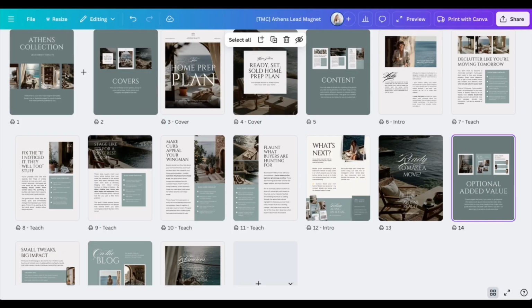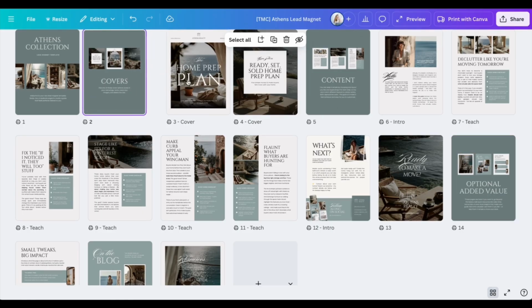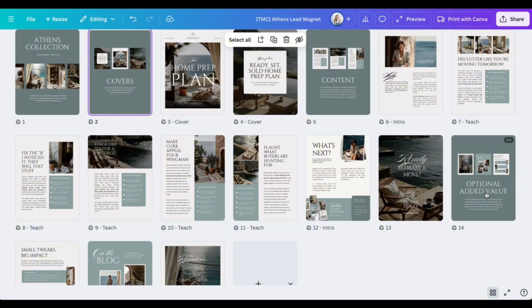Top 5 things you need to know about the Athens lead magnet template. Number 1, sections. You'll notice that there are these dark turquoise teal pages here. Those represent the different sections in this template, just to keep everything nice and organized. So you'll see that we have covers, content, and optional added value.